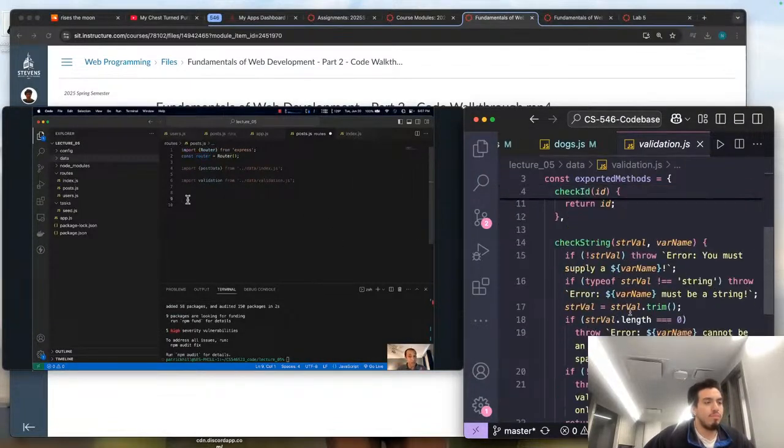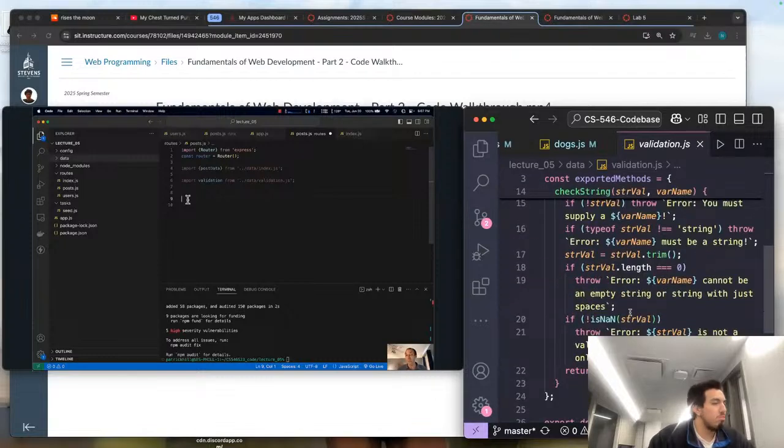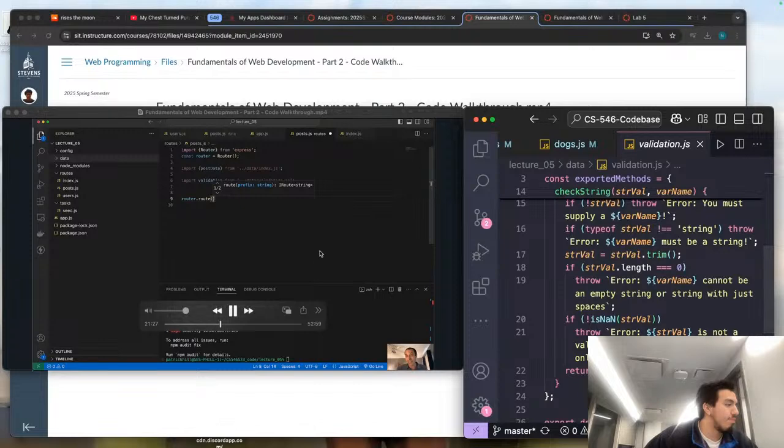So I'm going to show you two different ways to do the routes. Either way is exactly the same. It's just a matter of preference. So the way that I like to do them is like this. We do router.route, okay? Then we specify the route that this is for. So for example, if I do this, that's the root route.